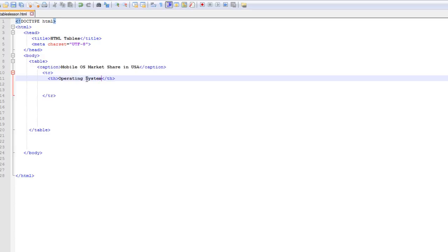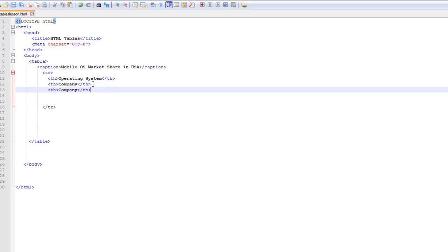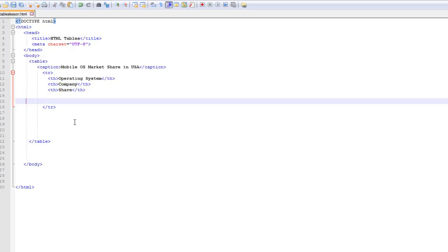That's the first header. I'm gonna copy it, Control C, bring it here, Control V, and here I'm going to say company. That's the second header. Then the third header will be share. All right.